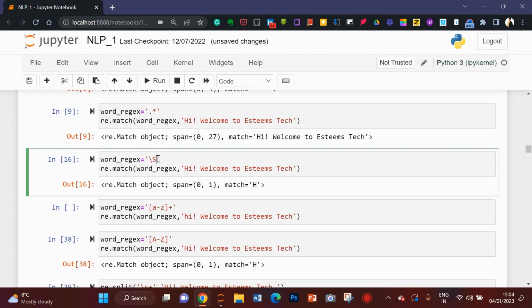If I'm using plus here, just pause for a while and think what will happen. Hit run. Now you see the span is 0 comma 3. It is matching the whole word. It will include characters, special symbols and digits as well, everything. But where it encounters a space, it will stop and grab only that word. So "hi" with the exclamation mark is the word in this case.